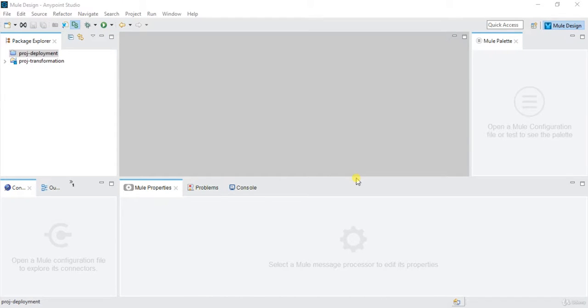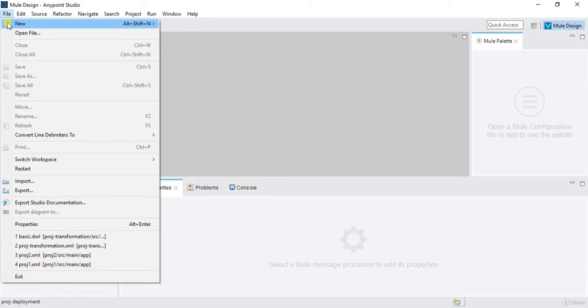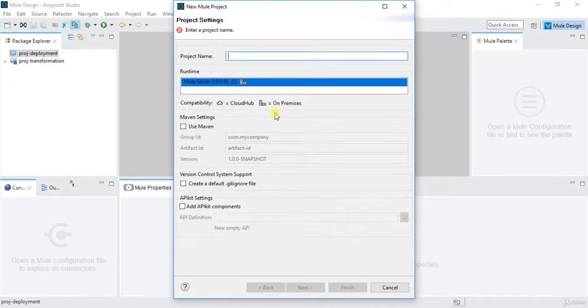In the previous lecture, we went through the transform message, and in this lecture, we'll go through local deployment. We'll try to deploy the services on local, and also try to debug those services. Before starting this lecture, I need to create a new project. I will go to File, New, Mule Project.